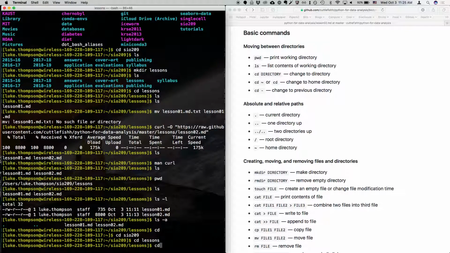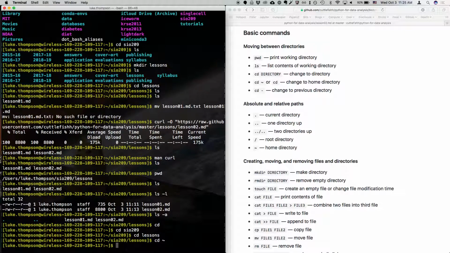Instead of typing just cd, we could have typed cd, this little squiggle or tilde. That's the same as typing just plain cd. What that little tilde says is my home directory. It means whatever the path of my home directory is, I'm going to go there. So if we type cd tilde, that'll take us to our home directory.